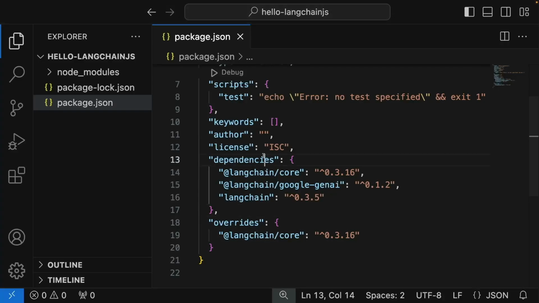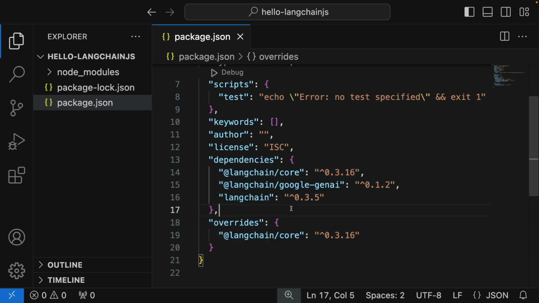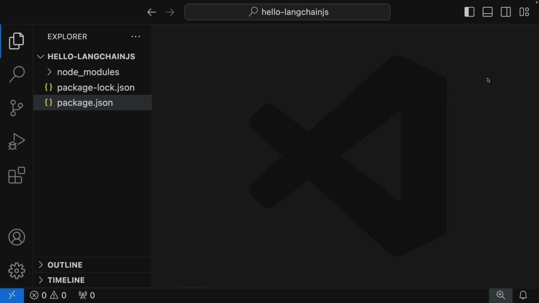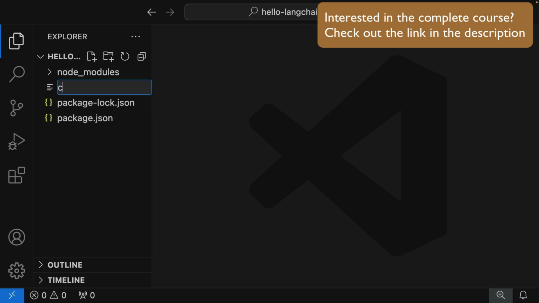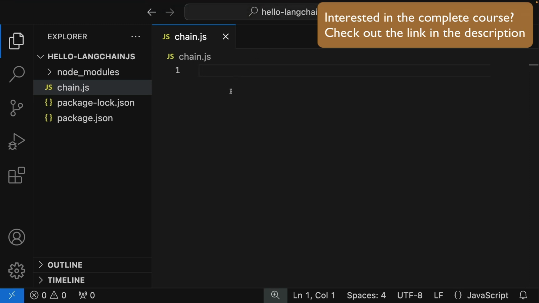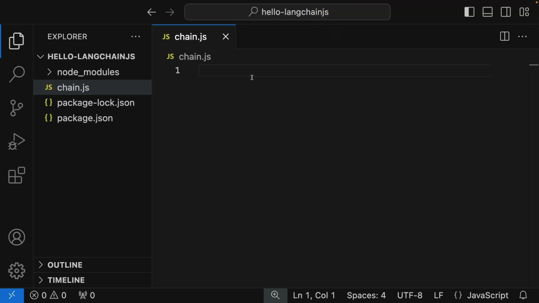So we have installed our dependencies. We have also set up our overrides section. Then I added this type module so that I can use import and exports. And now we can start writing some code. I'm going to create a new file, and I'm going to call it chain.js, because it's going to be our very first LangChain chain. And in this video we're going to be creating our very first prompt using a prompt template.